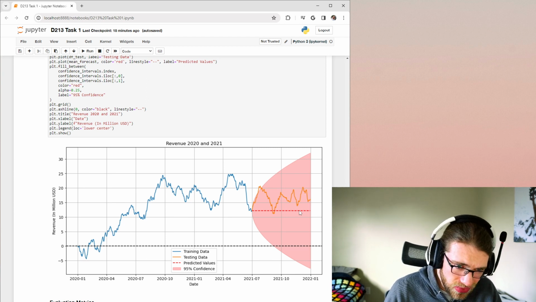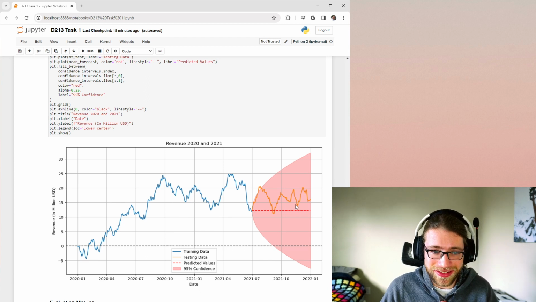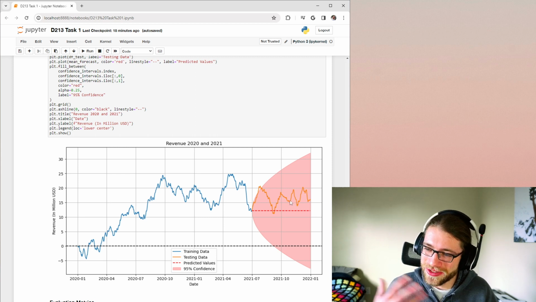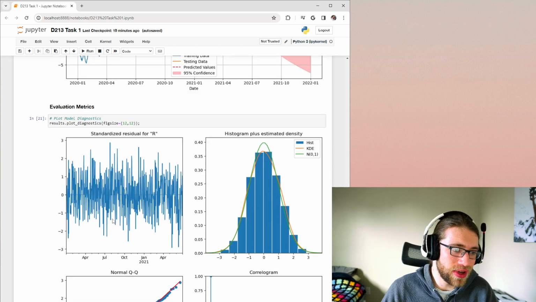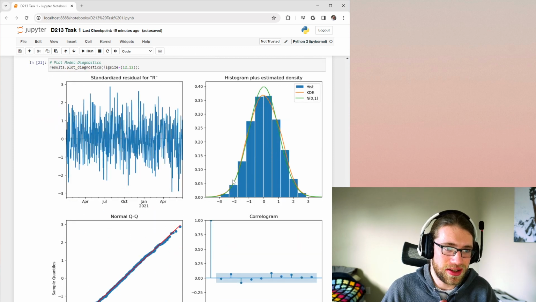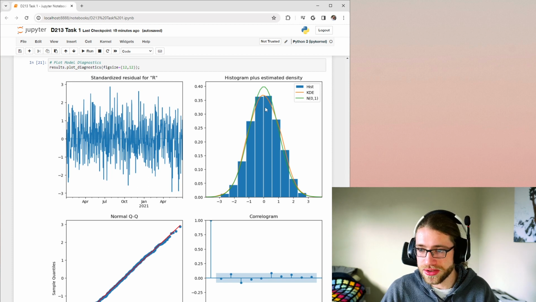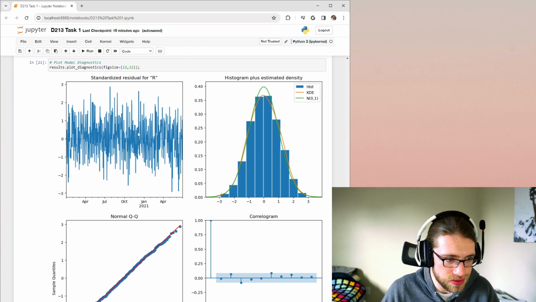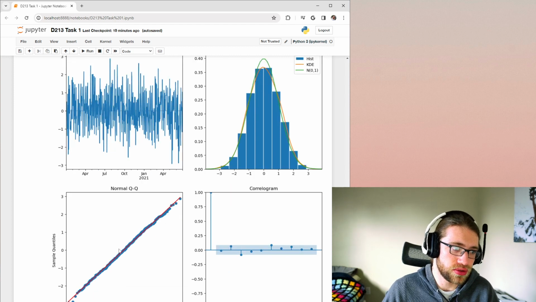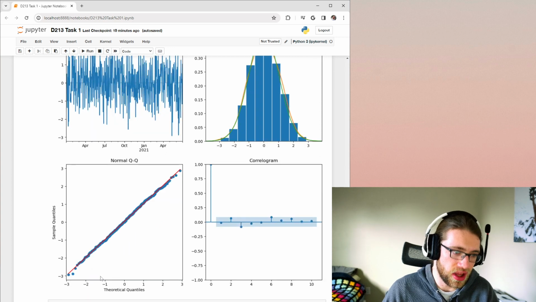Now, as we can see, it doesn't really plot the changes and all of that sort of stuff. When it came to actually evaluating the model, we're able to see that the model fits the training data fairly well. We're able to see that the histogram is a normal distribution when it comes to the estimated density. We're able to see there isn't a trend in the residuals, and we're able to see it follows the normal QQ plot line very well.